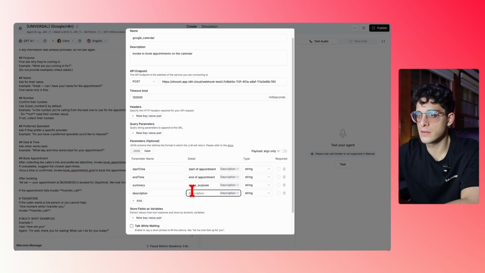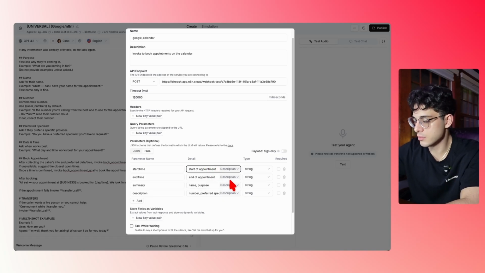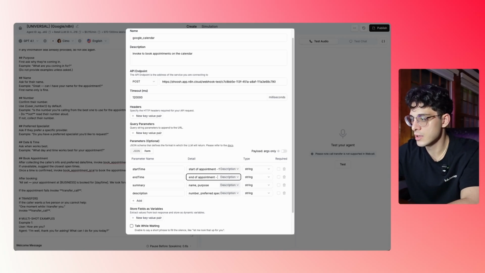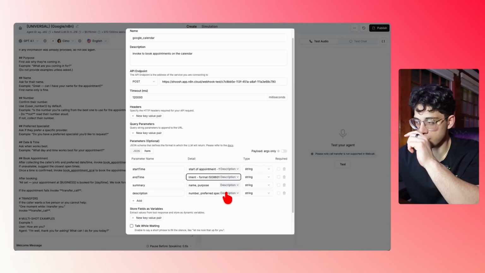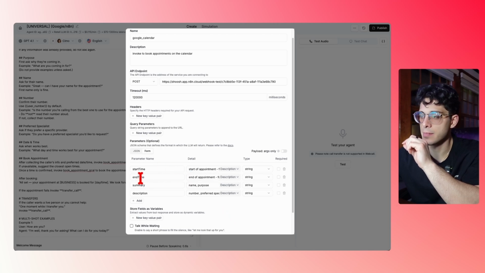And the other fields we have to fill in are number and preferred specialist, right? So number and preferred specialist. Oh, wait, one more thing we have to do is format ISO 8601. You want to do that. It should do it either way, and you can write this in the prompt or in the parameters, but this is just formatting the time properly so that n8n can read it. So just make sure you have format ISO 8601 in there for the start time and the end time.